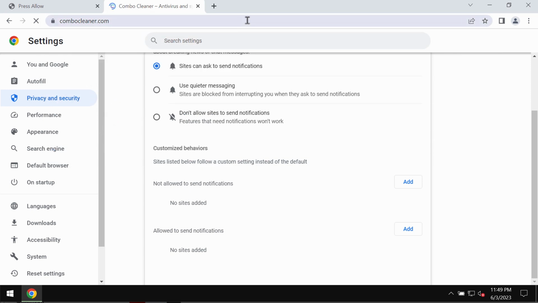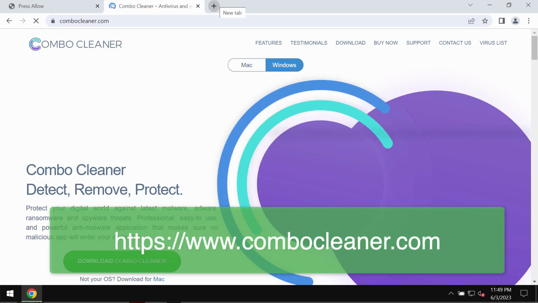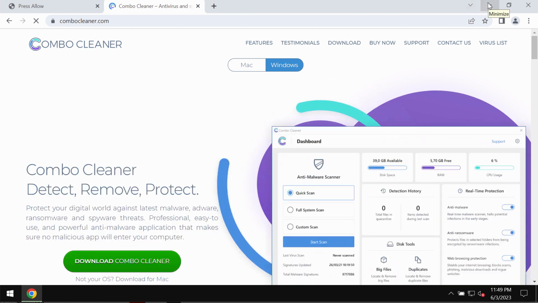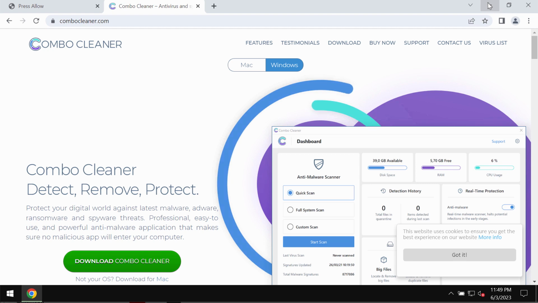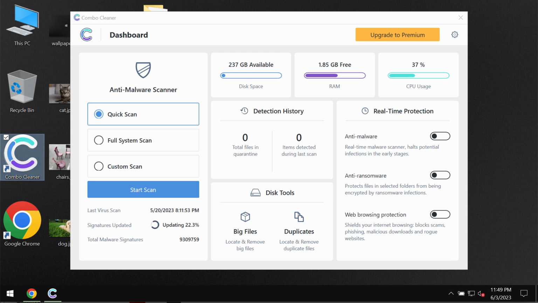Finally, in order to make sure that your computer is free of other threats, I recommend that you investigate it with Combo Cleaner Antivirus. You may get its latest version on the page combocleaner.com. So download it, install it, and start investigating your computer with its help.